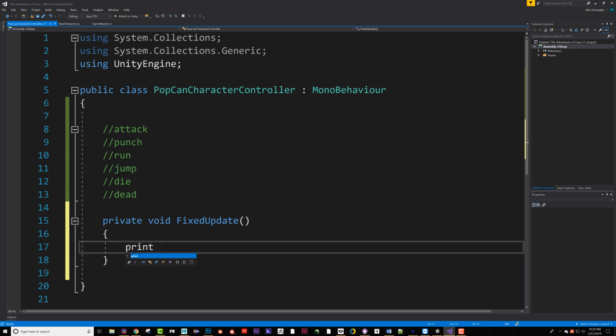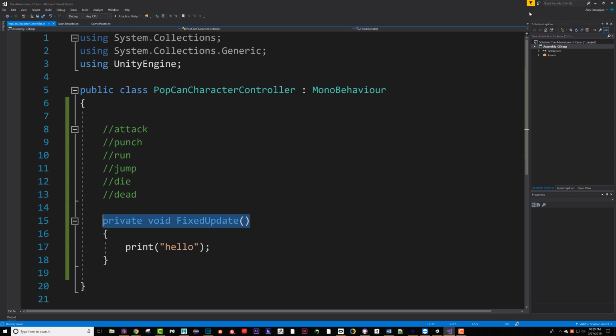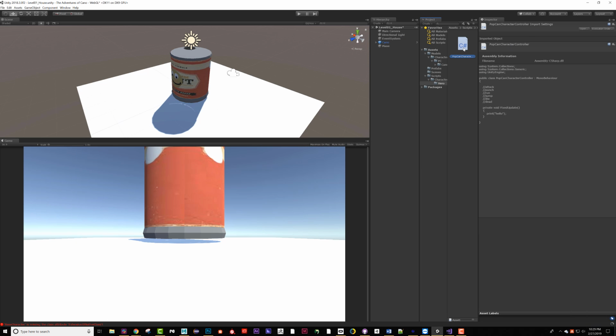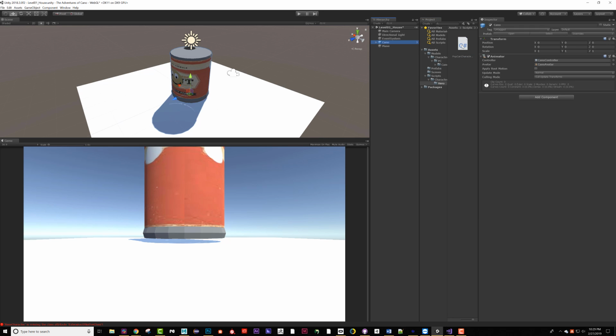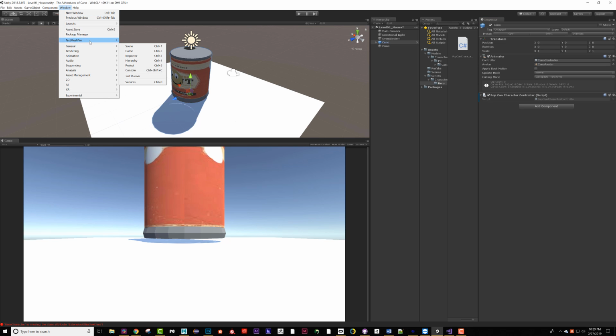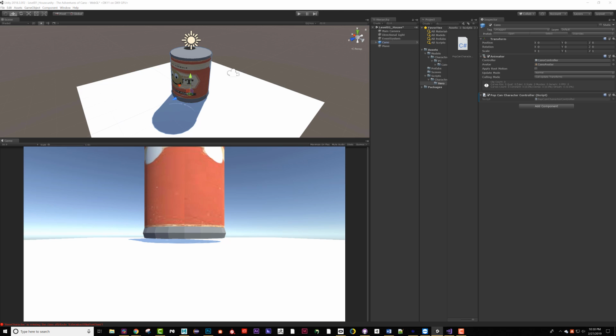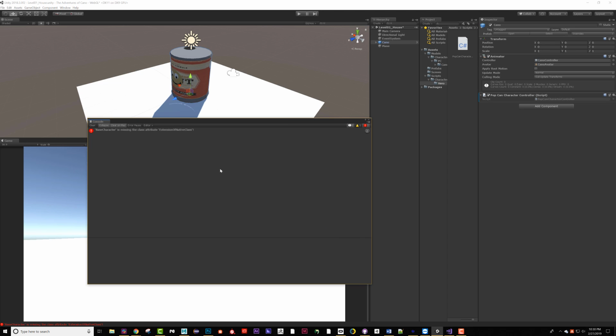So if I type print here and I write hello, oops, this should be in a string, and I save this and I attach my PopCan character controller. All this print does is print to the console. So let's take a look at how this functions. I'm going to grab that PopCan character controller script that we're editing and drop it right on my can here. And I'm going to hit Control Shift C or go to Window, and I think it's under General, and Console. Yeah, so Console there, and it opens up this console window.